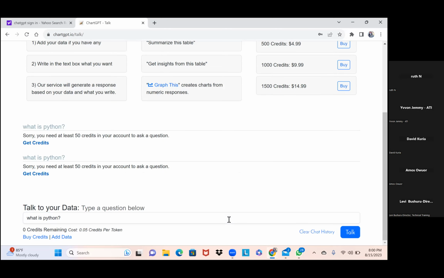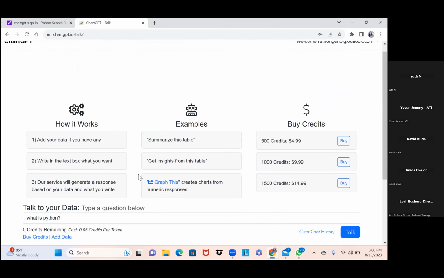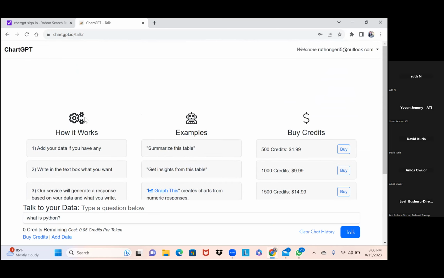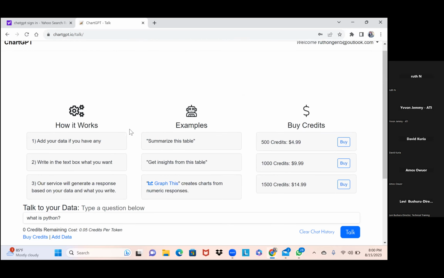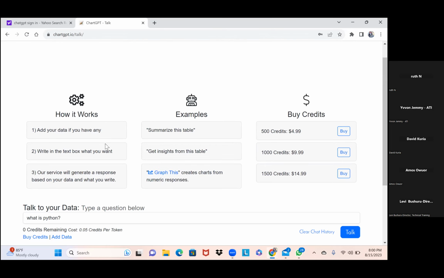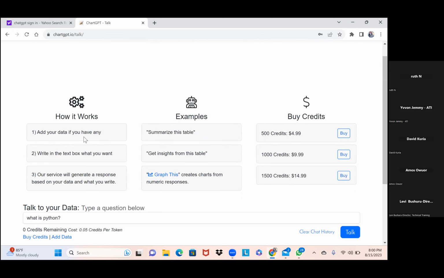Sorry, you need at least 50 credits. Oh, so this one is not free. So I need to buy this. No, don't buy it. It's for free. For me, I normally use the free version. That is what I'm trying to look at in your options. There is a free version. You can't buy.